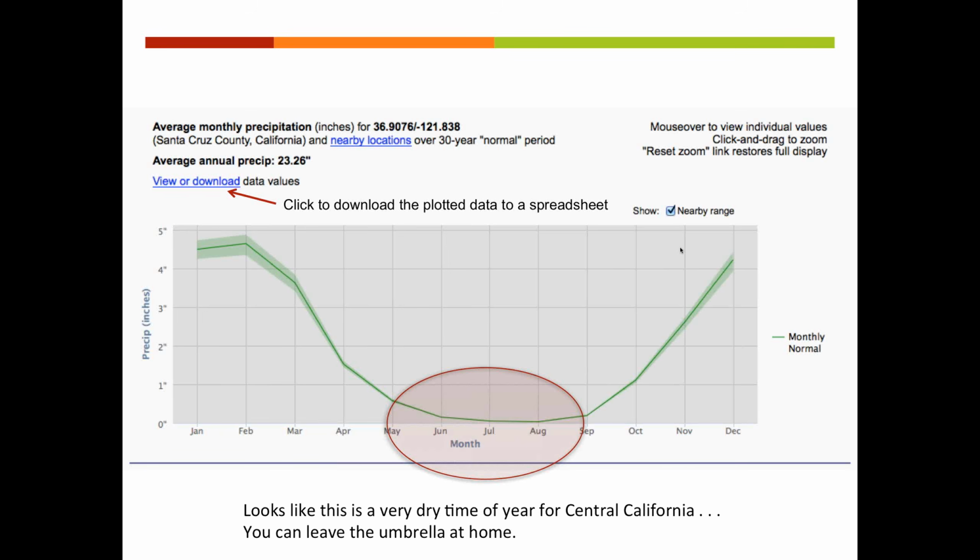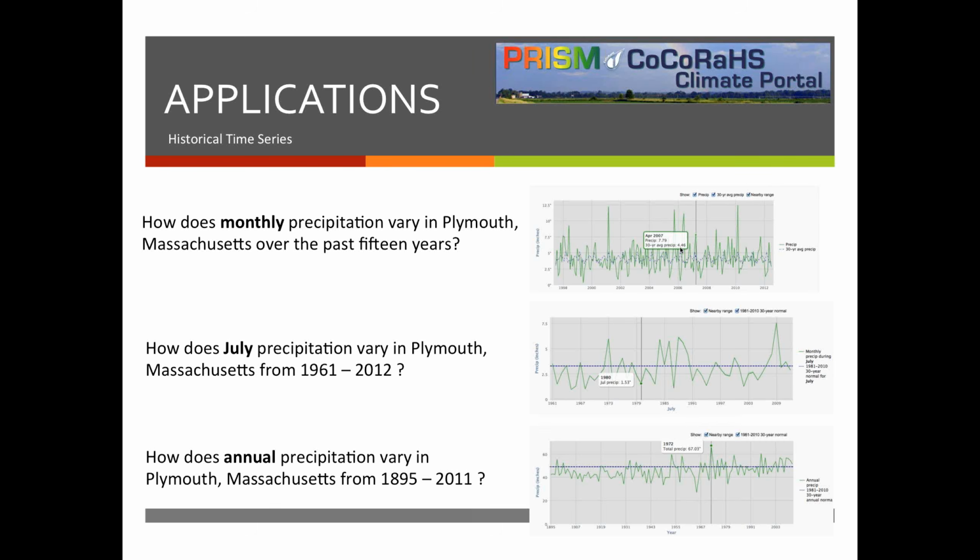Well, you can do this for every single point in the lower 48, from the south tip of Florida to the north tip of Maine to the mountaintops in the Rockies. This tool is an educational opportunity to study the climate of our country, and you can do it really fast and easy with this PRISM portal. It's a great tool.